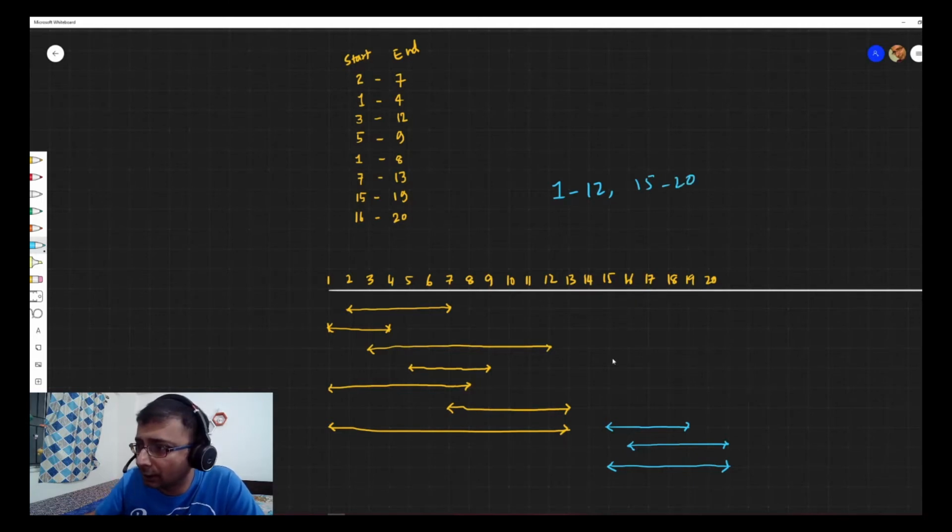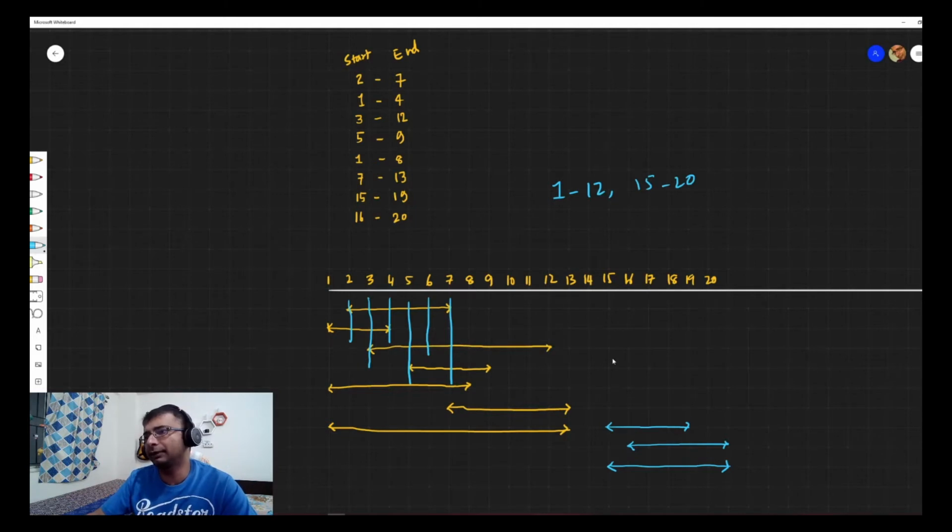As you can see here, these two have this common part, right? This has a common part with this. This has a common part with this. This has a common part. So everything has a common part.